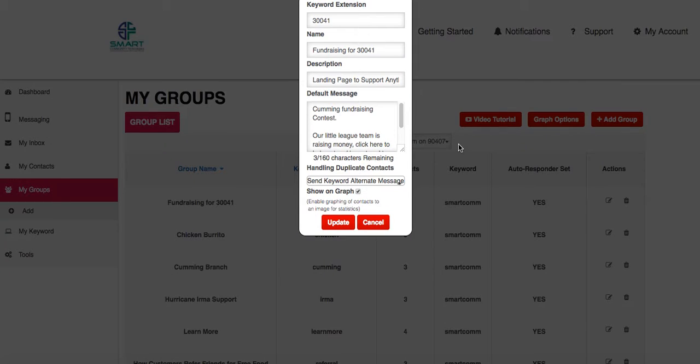And here's what we're doing with the keyword extension 30041. This is for fundraising to my zip code, and then it goes right to a landing page to support analytics. Here's the message that you get. So when you text SmartComm dot 30041 or SmartComm dash 30041, you can do an extension with a dot or a dash. It doesn't matter. You get both. Then you get a different message than just SmartComm to 90407, and you get to see how you set that up here. And this is a Cumming fundraising contest. The Little League people here in Cumming are raising money.